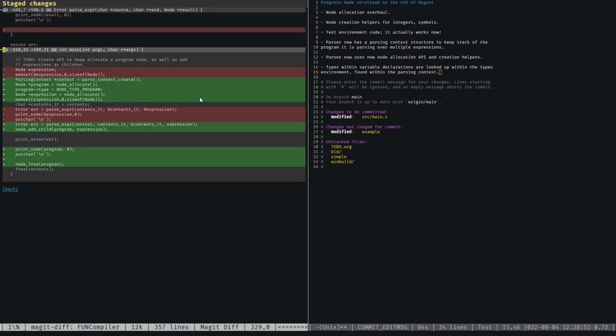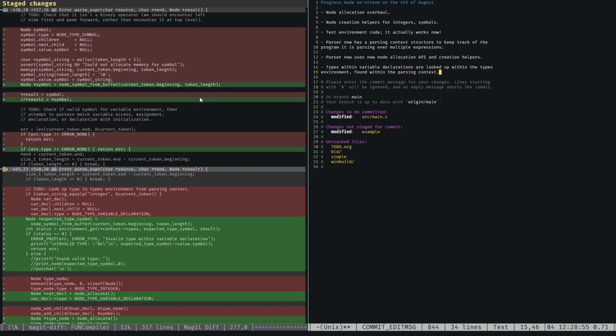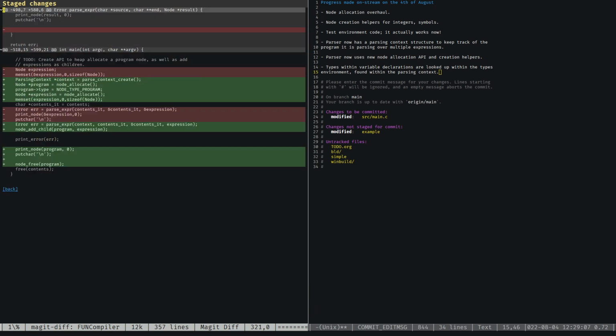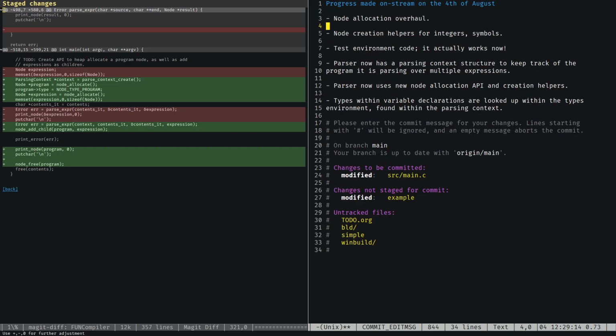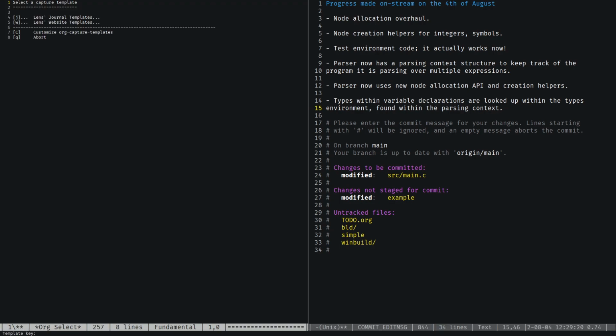Whoops, I did not mean to refresh git status. So types within variable declaration are looked up within the types environment found within parsing context. Cool. So now people should be able to eventually define new types once we allow that syntax. And that's about it. That's what we did in today's stream so far. That's actually a lot. We did quite a bit. We got everything working together.